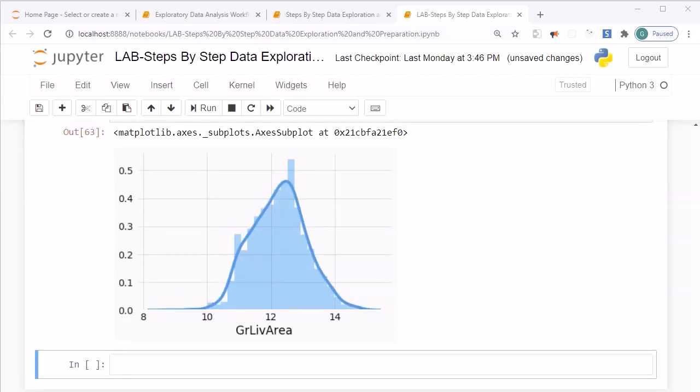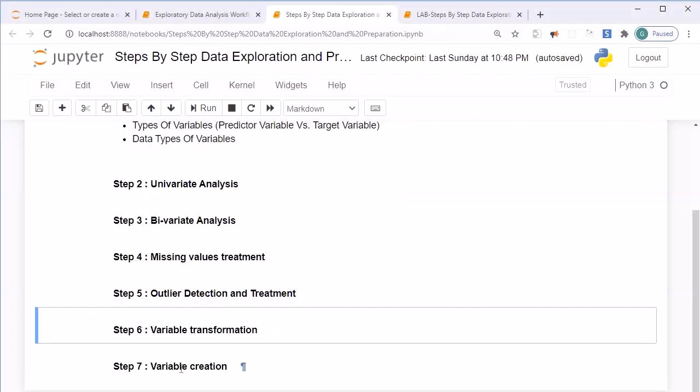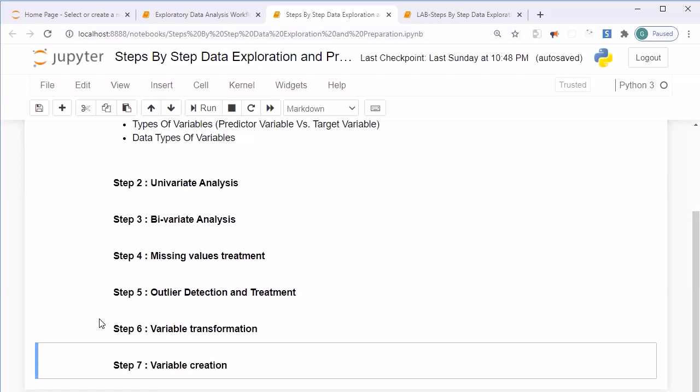And this is what I wanted to demonstrate to you in this session. In the next session we are going to discuss variable creation, and that is the last step in the workflow of data exploration and preparation.